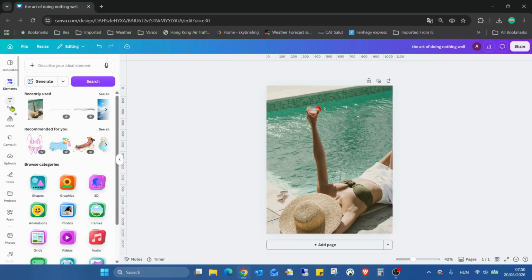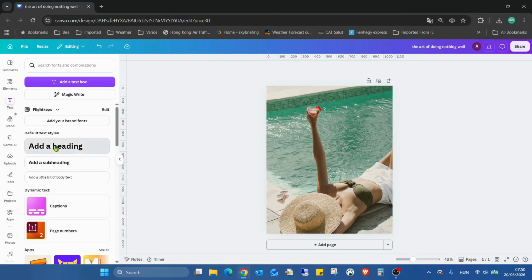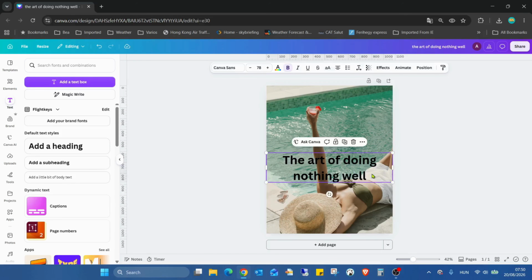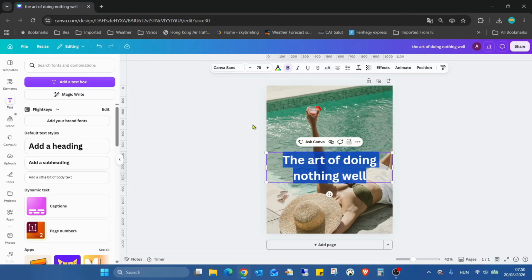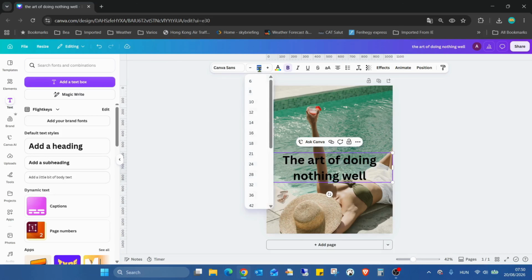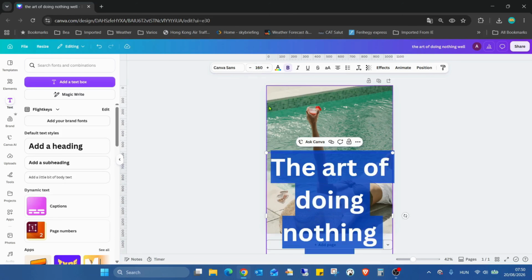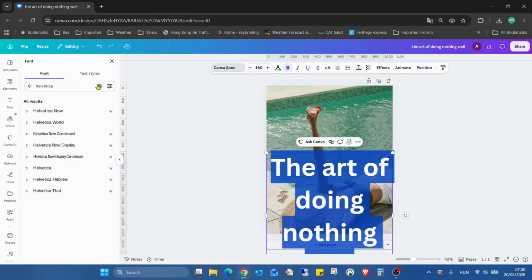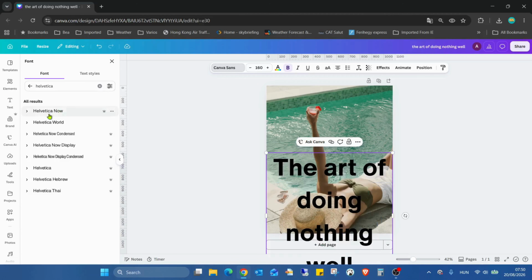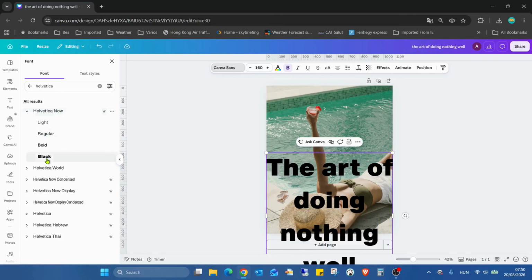So I'm going to the text, add heading. I already copied the text I would like to use, and start editing. First of all, the size has to be 160. Go into the font type and search for Helvetica and choose Helvetica, then open this drop-down menu. I choose the black.